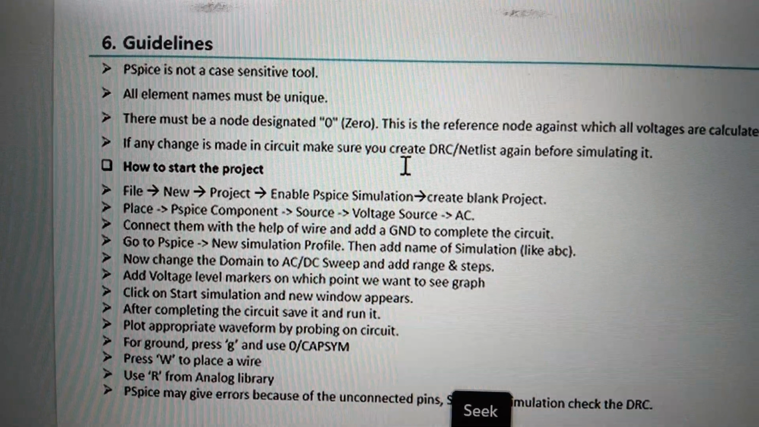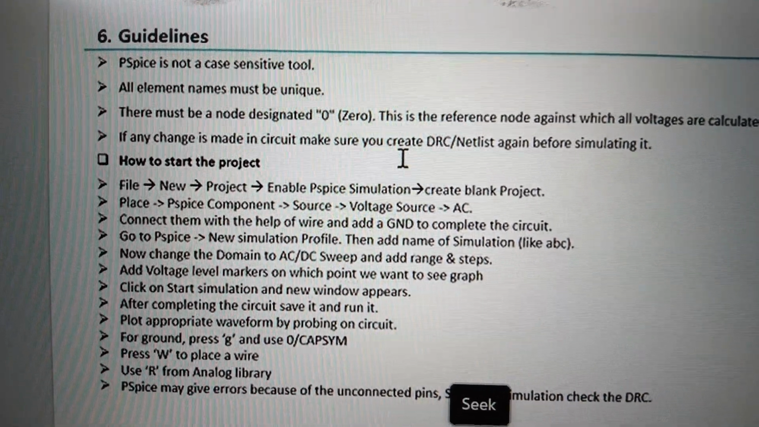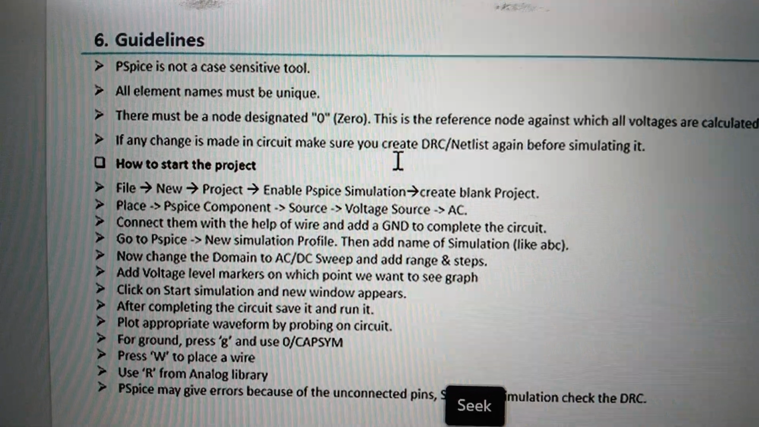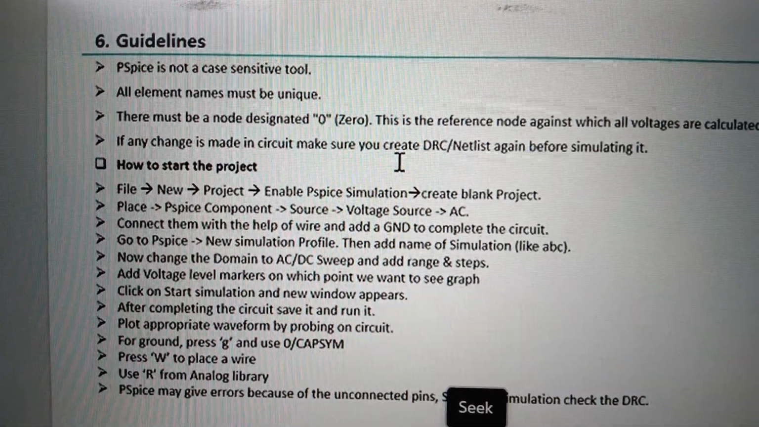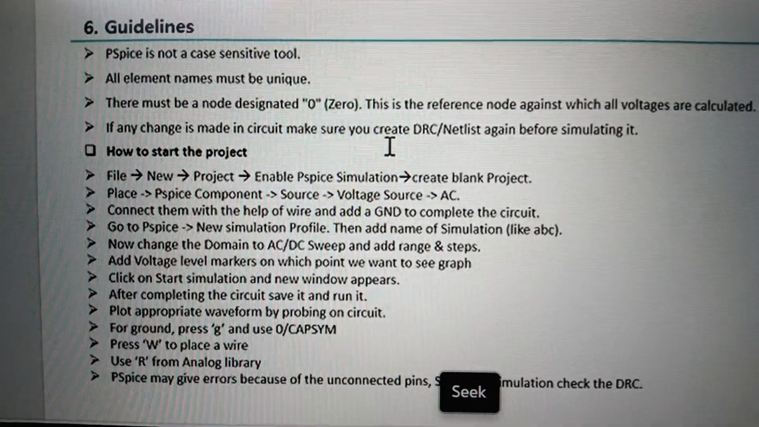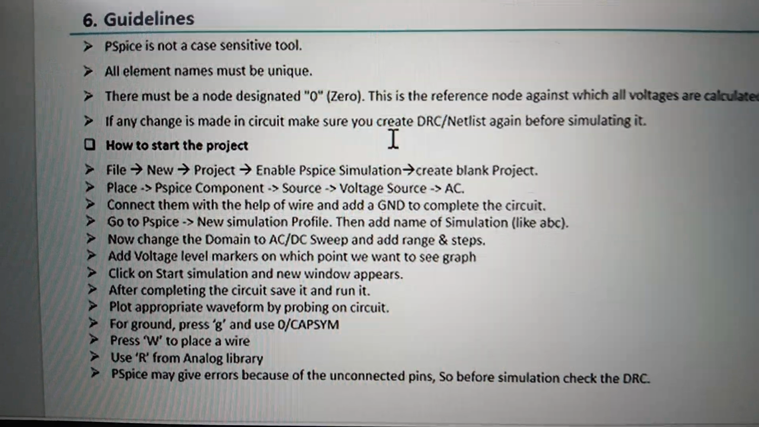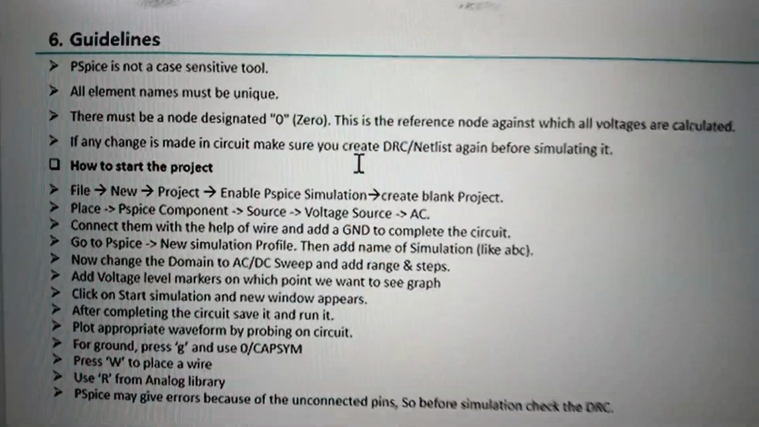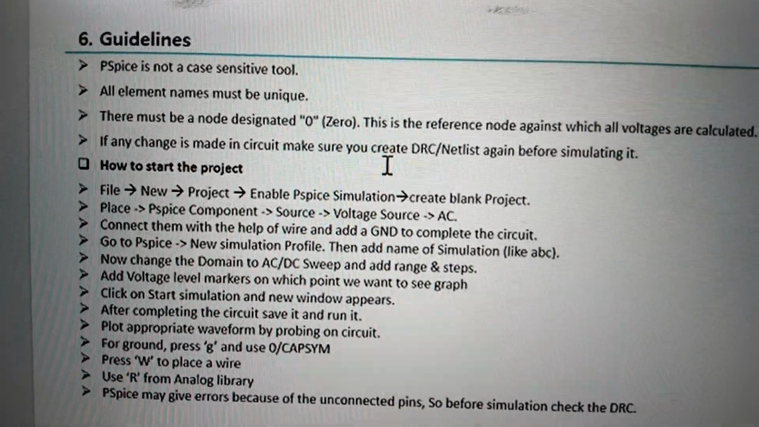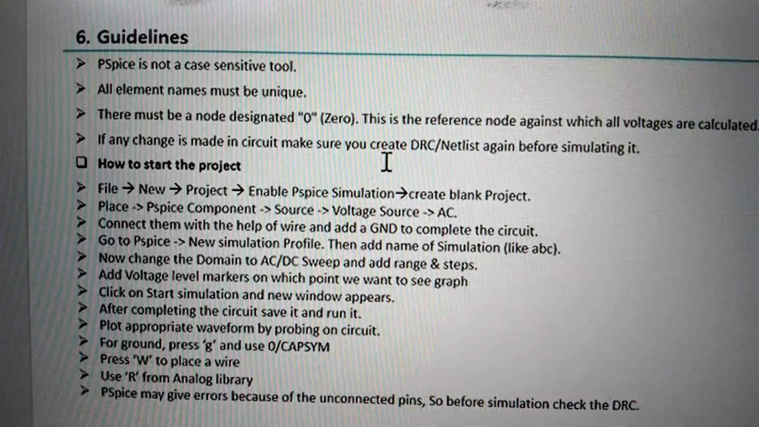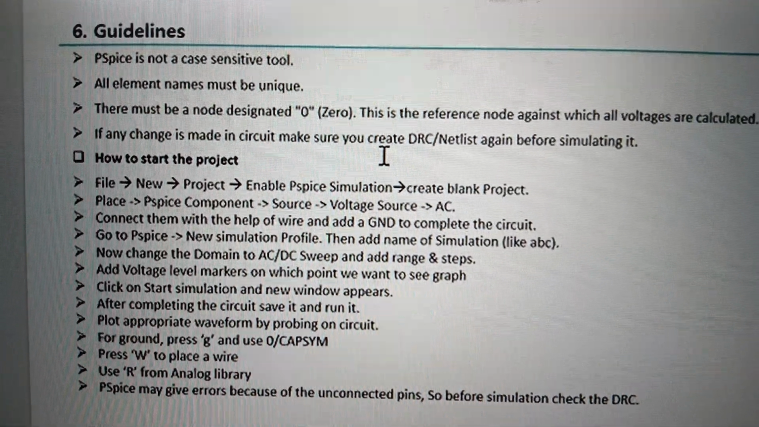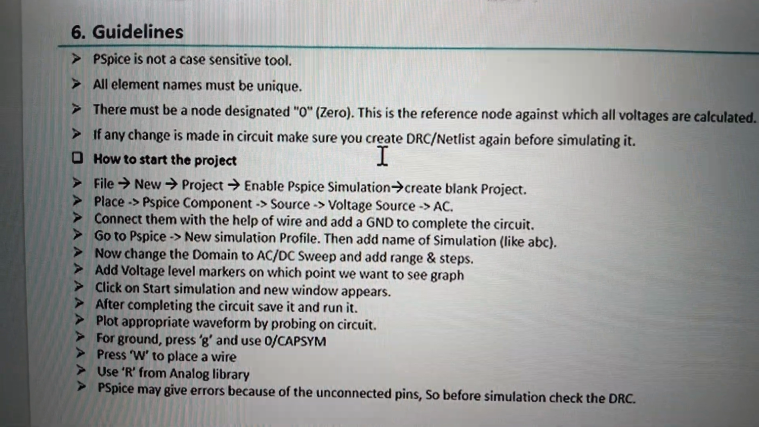So in that case, you need to create the DRC, design rule check. Once you run the DRC, you will get to know where the error occurs, and at that particular point you need to rectify the design. Once the design is okay, you again run the DRC. If the DRC is okay, then you can run the simulation.